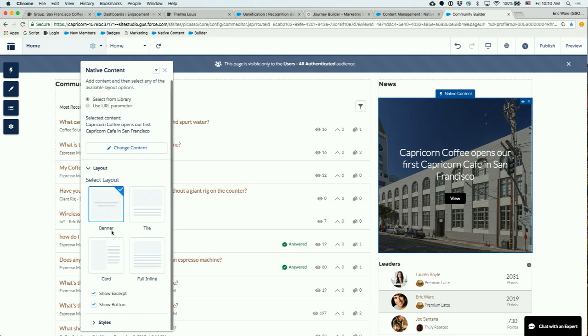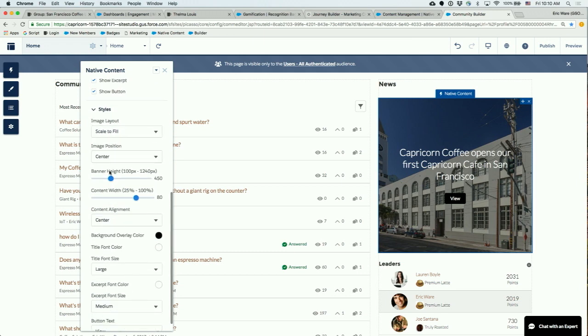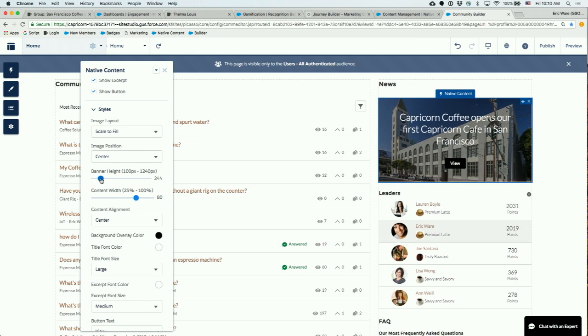I love the way that looks, but it's a little too tall because I like to have my leaders not pushed down that far. So the great thing is I can expand the style area, and I can control things like the banner height and width. And so I can really configure this content to look just the way I want it to look. And when I'm done, I can publish the site.